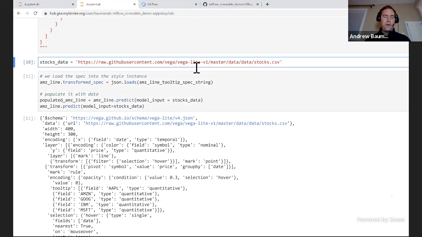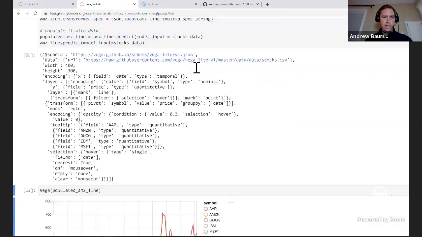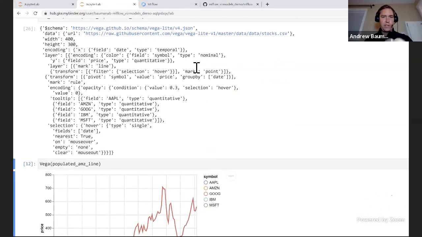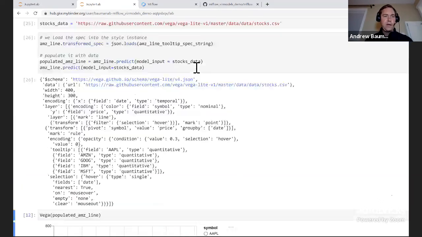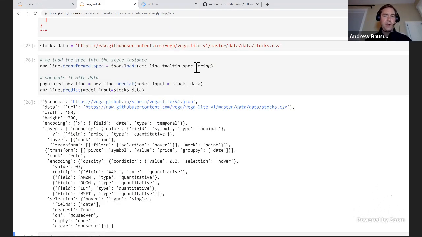So I've found a place where the data is. So this is a CSV in a publicly available repo. And then I'm going to use the helper function to put the data in there. And you can see the schema has been put back out, and you can see the data here has been populated. Now, I am actually using the predict function from the MLflow PyFunc flavor, because that predict function has to be implemented if you want to use the PyFunc flavor.